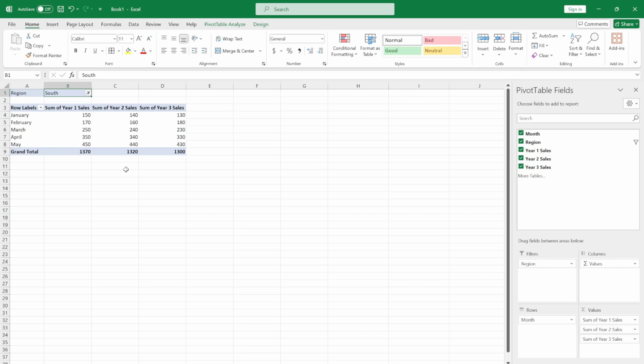And there you have it, a quick guide to creating pivot tables in Excel. By mastering pivot tables, you can easily summarize and analyze large datasets, gaining valuable insights in no time.